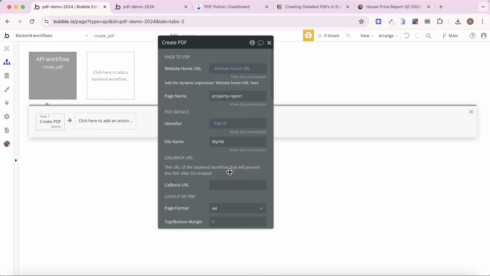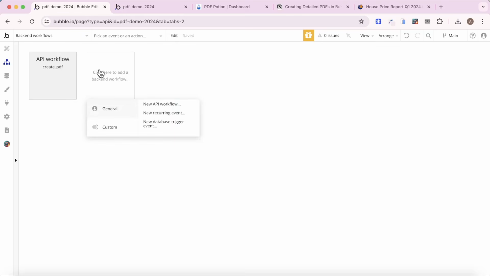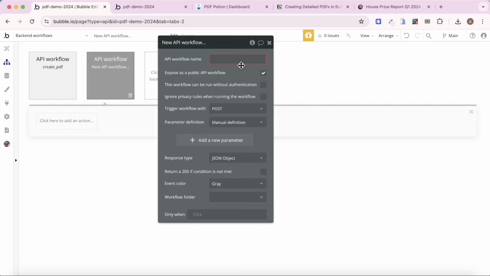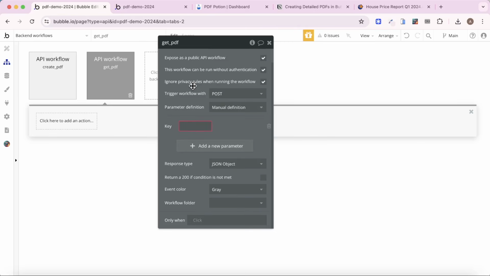So the way PDFPotion works is you let it know what page you want to create a PDF of. It does its thing, and then it sends the PDF back to your Bubble app. So what we're going to do is create a second API workflow. We're going to call this one Get PDF. I am going to tick the 2 of these boxes in this instance. And what this is going to do is we're going to have to add in 2 parameters here to let PDFPotion know which one to send where in your Bubble app.